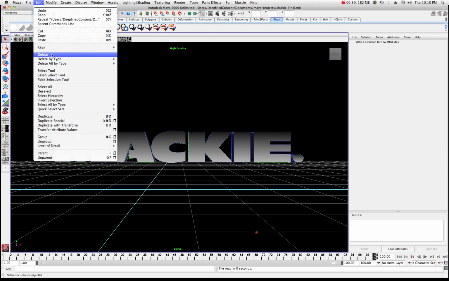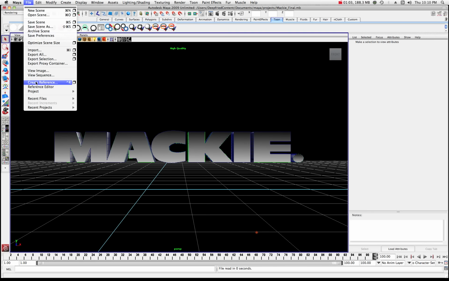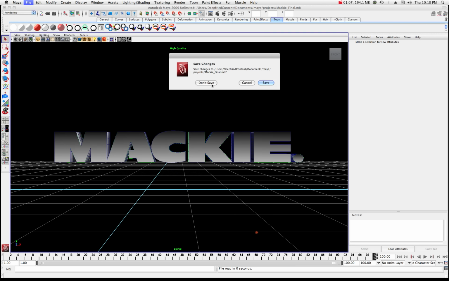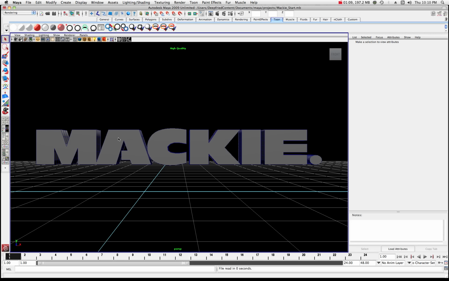I'm going to go to File, and I'm going to open up my Start project there, and I don't need to save that. So when I start out, I have a logo. You can create some text or some geometry or anything you want. This works with just about any kind of object, so feel free to create whatever you want.